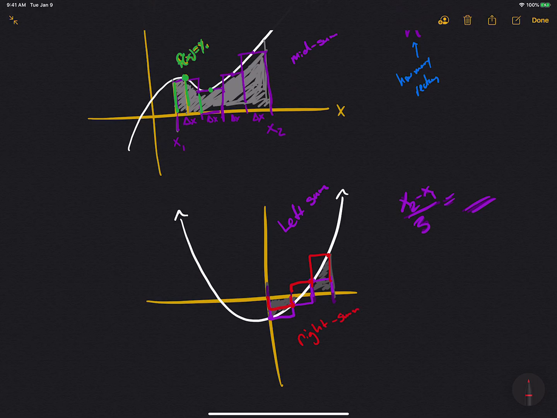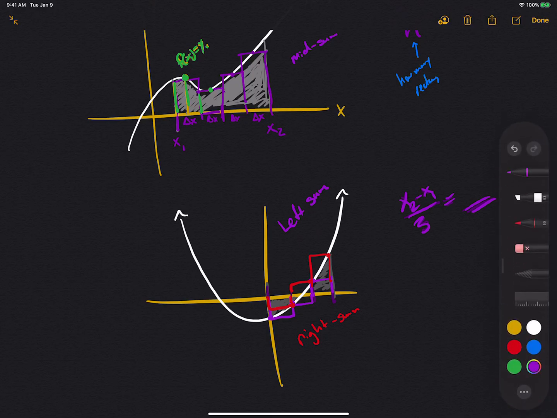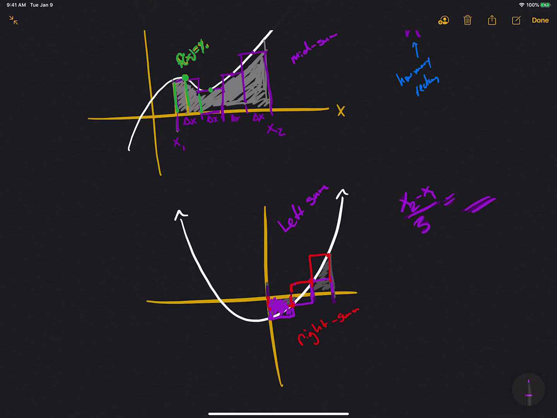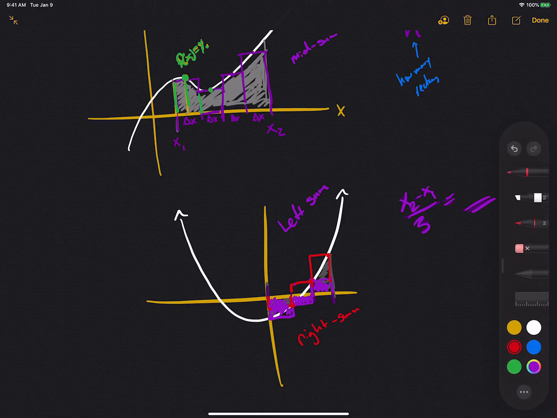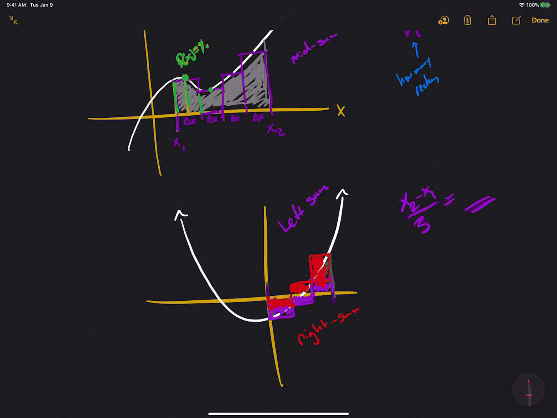And all you're doing, if you're doing the left sum again, is finding the area of that first rectangle, second rectangle, third rectangle. For the right sum, it's the first rectangle, second rectangle, third. See? 3 areas, add them together to give you an approximation under the curve.